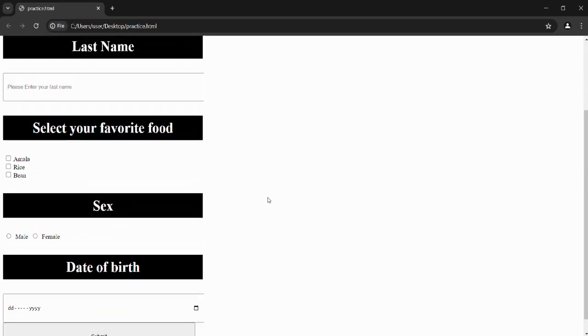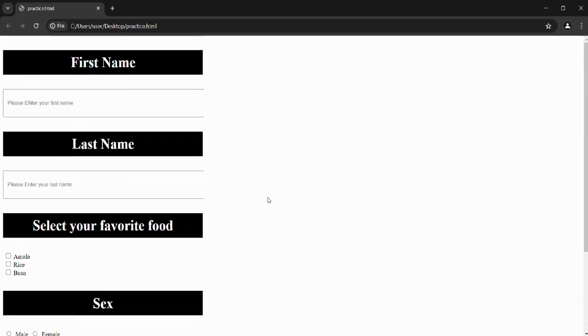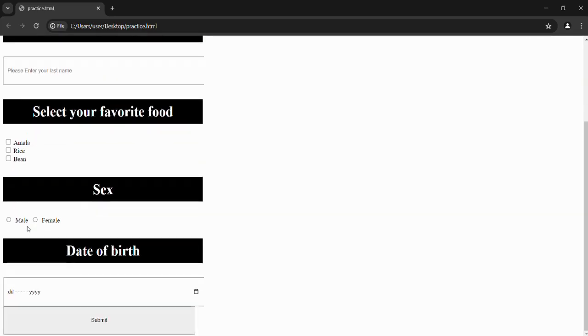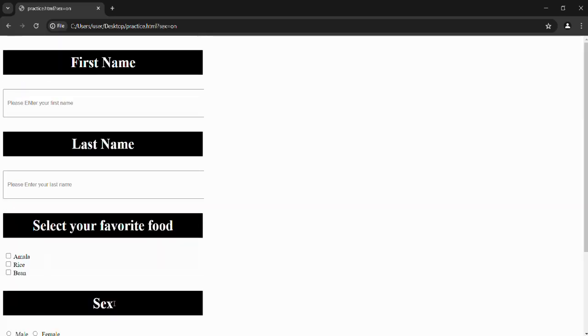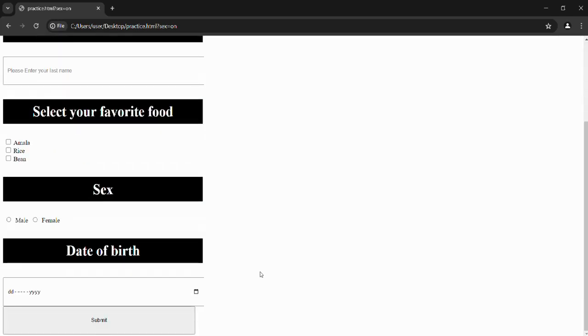If we give anybody to fill this out now, it will look good. Okay, our first name, you put your first name here. Last name, you put your last name. Then you select any of these. Then here you select any of it. Okay, you come here, you select your date of birth. Then you submit. Okay, now it remains this submit button that we are going to change the property.